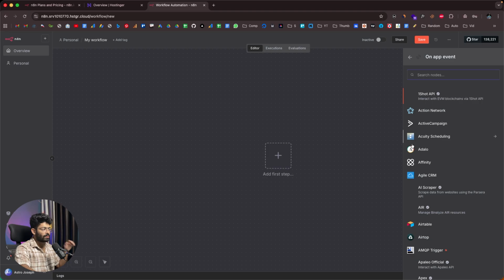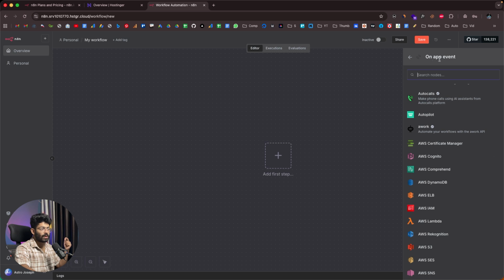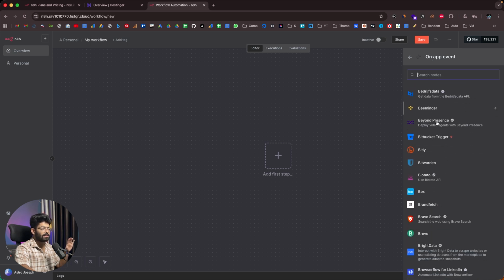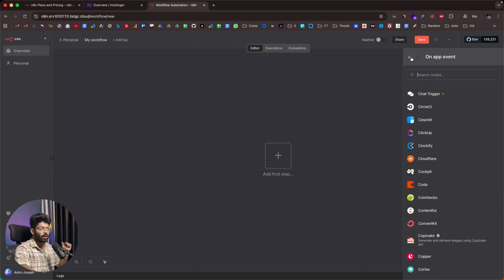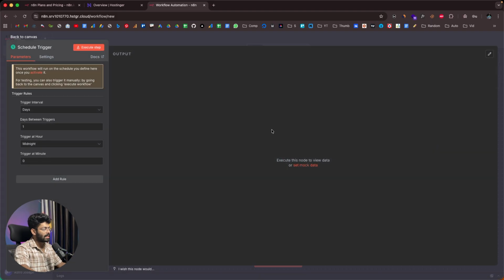Or if you want this workflow to run as part of some event that has occurred on some other platform or app, you can select this option right here that says on app event, select the one from here and you can get going like that. Or if you want to run this particular workflow every day at a specified time, for example, every day at 9 a.m., I can select this option right here that says on a schedule. I can select the trigger interval as days, 1, and then I can select 9 a.m.